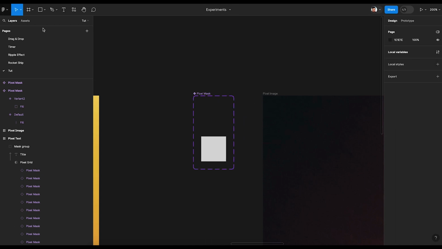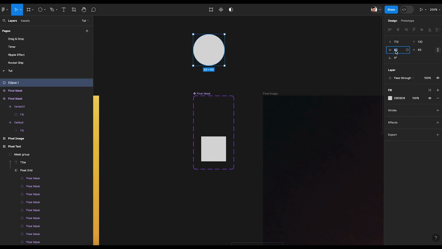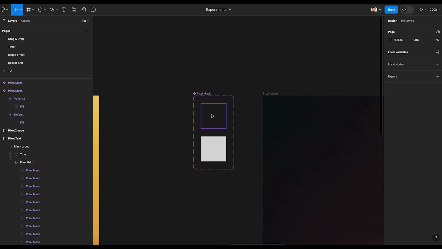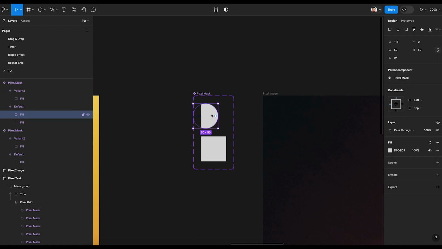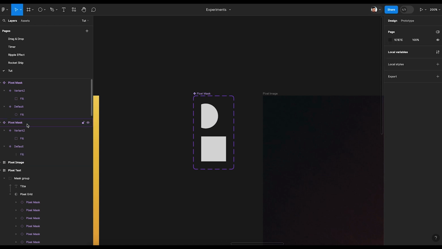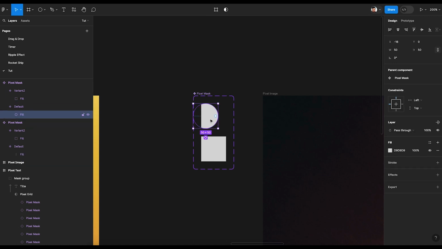So let's take our ellipse tool and draw an ellipse 50 by 50. Let's rename it to fill. Command X or Control X, cut and paste. Let's delete the previous fill, and we need to do the same thing. Let's move it out of the frame so that we are not seeing it at the beginning. And let's set the constraints for this as well.